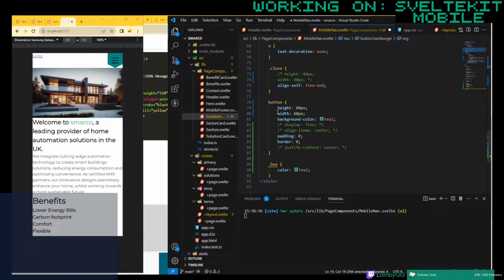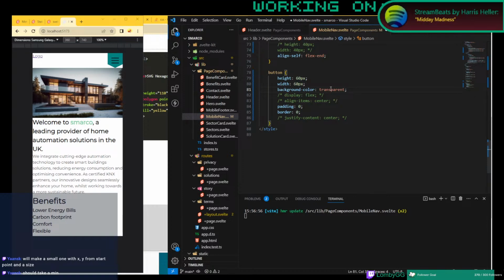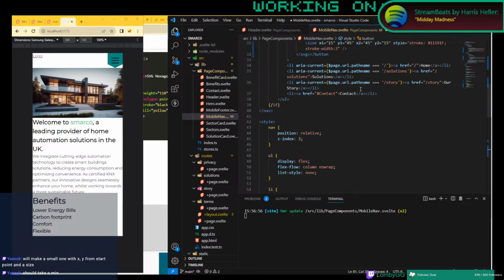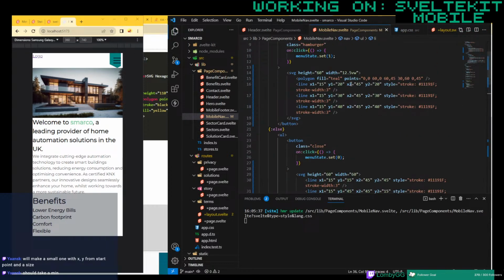So we don't have hex anymore. This is transparent now. We'll make a small one with XY from start point and size. Okay, cool. Right, so we save that. We've basically got... Why is it cut off now?